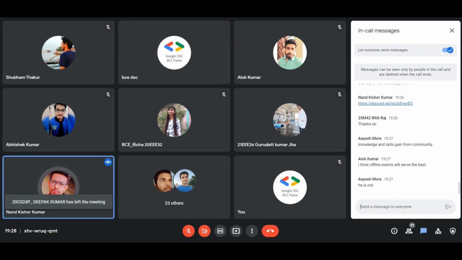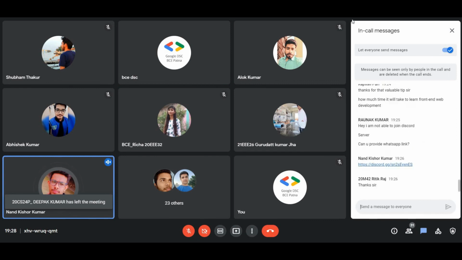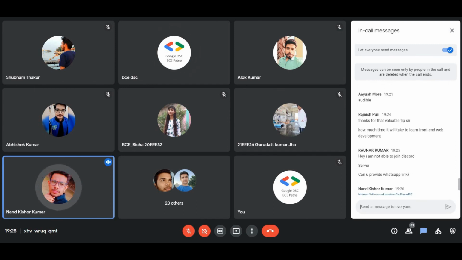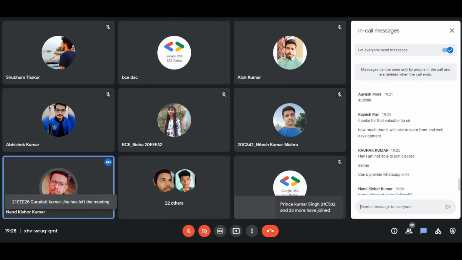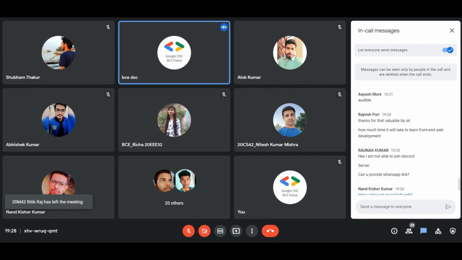I think Ramesh is asking how much time it will take to learn front-end web development. It all depends on you, how deep you want to go in front-end development. It can take 3 months, 4 months, or also 6 months, depending on how consistent you are. I think the minimum it will take is 3 months. So anyone who wanted a golden answer, 3 months is it.